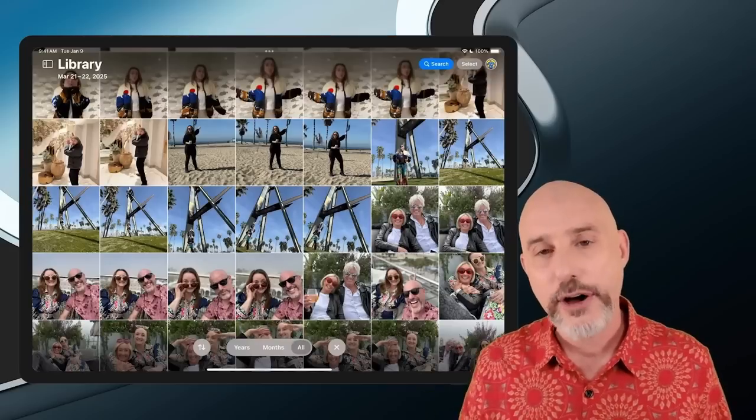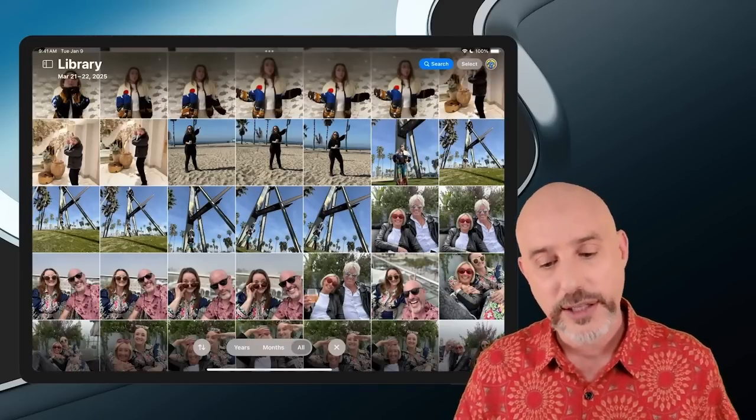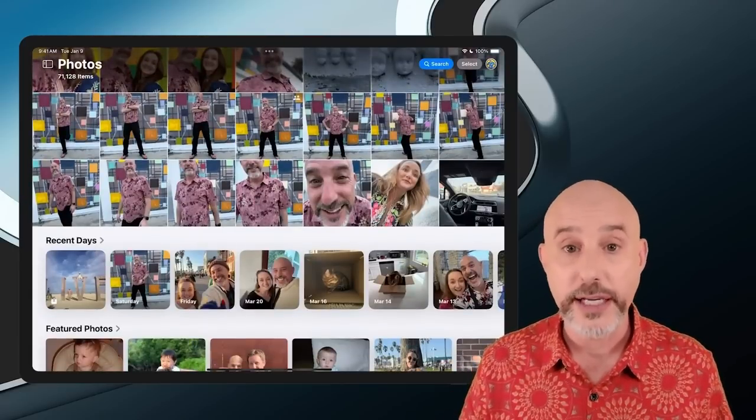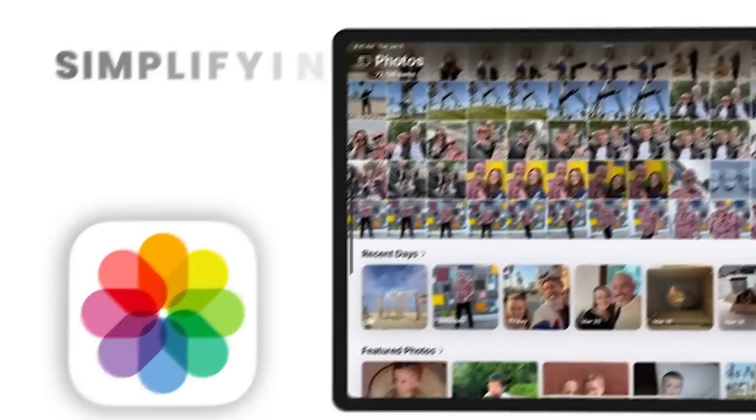To get out of the photo library and back to the rest of the albums and other tools, click the X on the bottom right side here. That'll bring you to your home page where the photo library is up at the top and the other tools are down below.